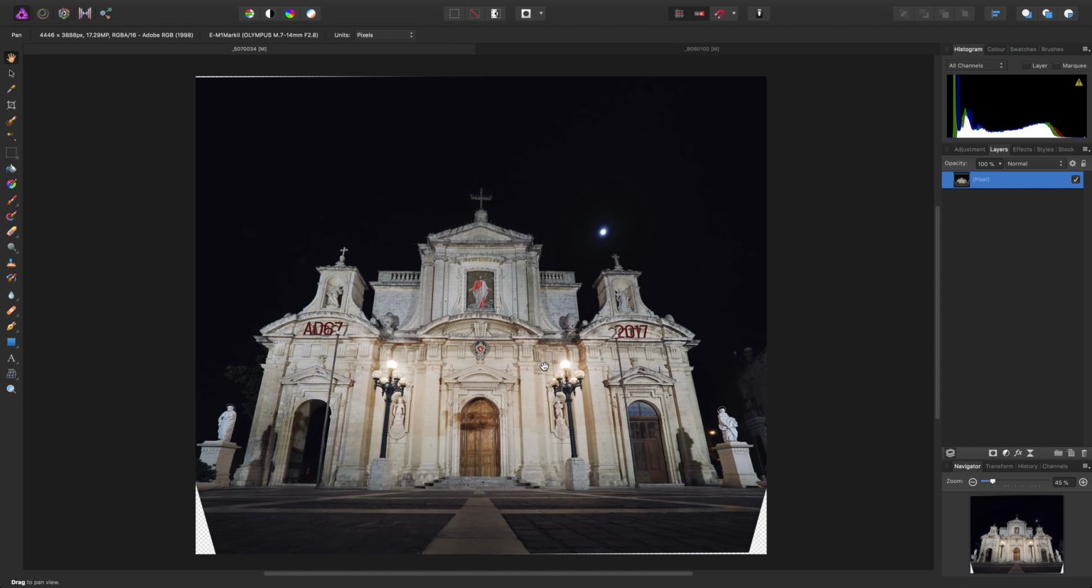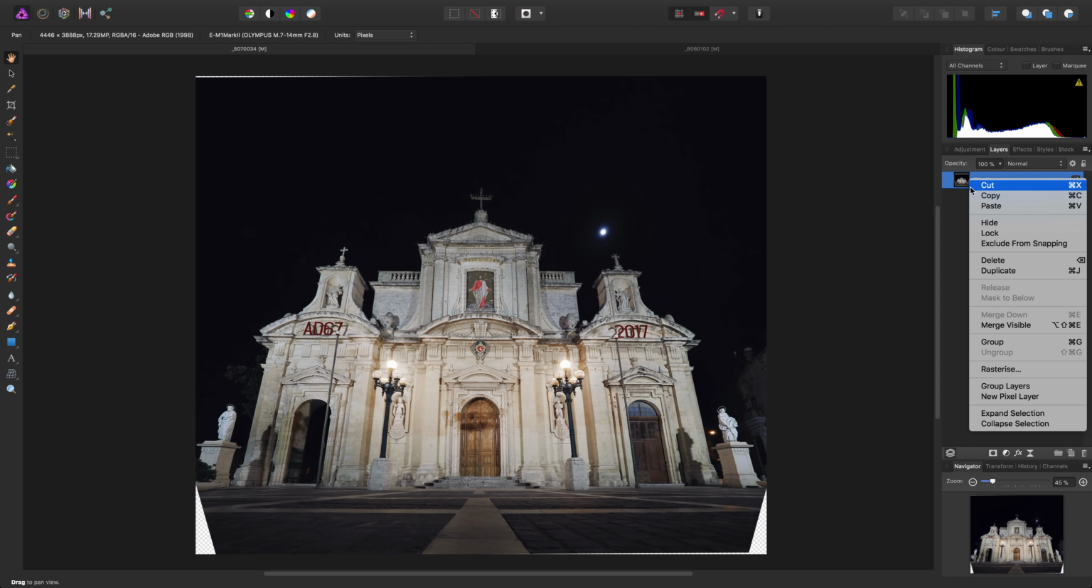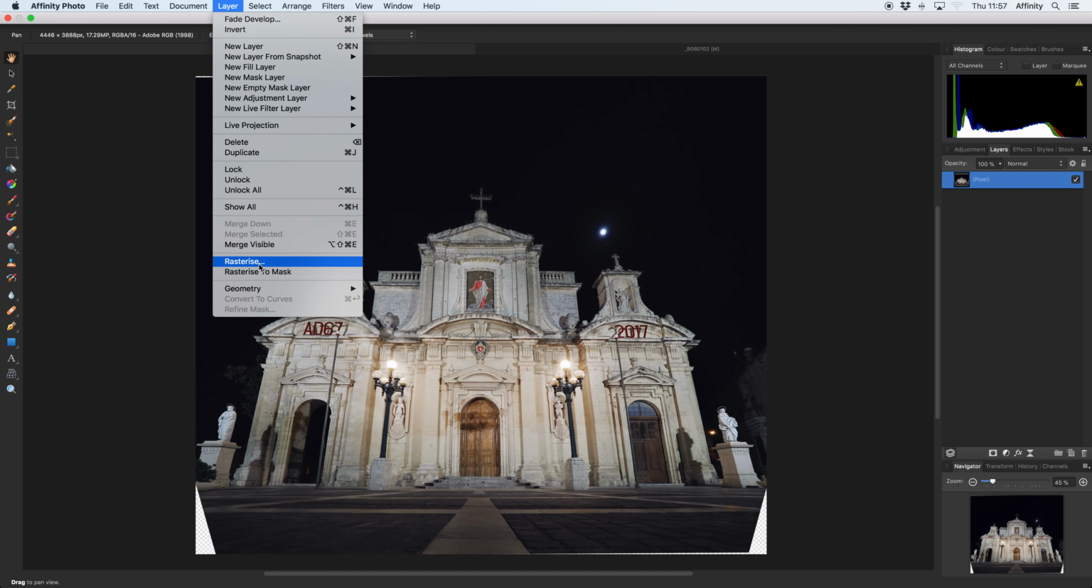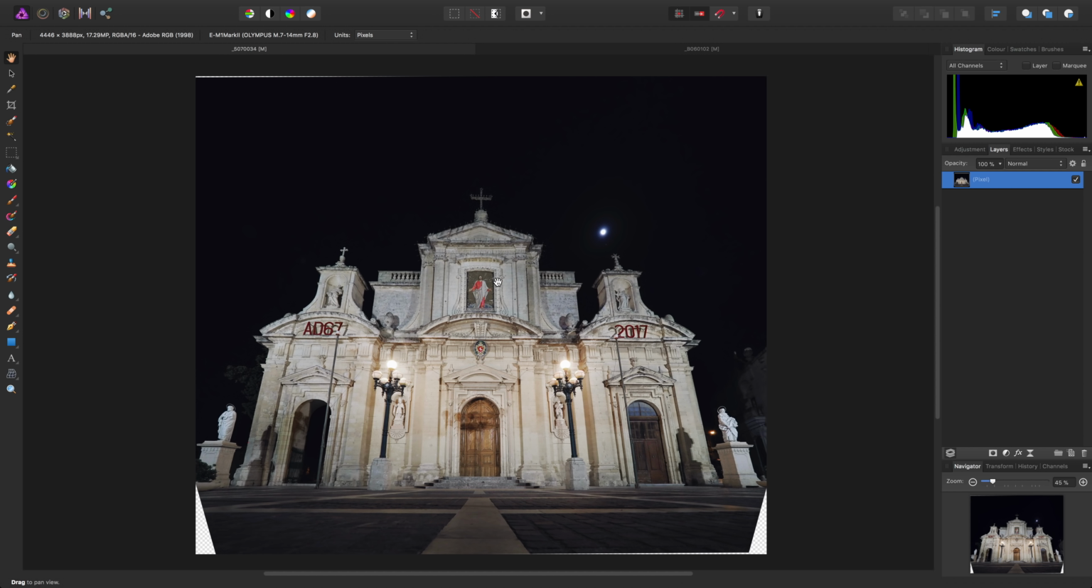Now, before we do this, we need to discard the information that's hiding outside of our current crop, because Photo crops non-destructively, whereas in this case, we want to actually get rid of that information hiding behind the canvas crop. So to do this, it's really easy. We just either right-click the layer and choose Rasterize, or we can do the same thing from Layer, Rasterize. Okay, so that has now discarded that additional information outside of the crop.